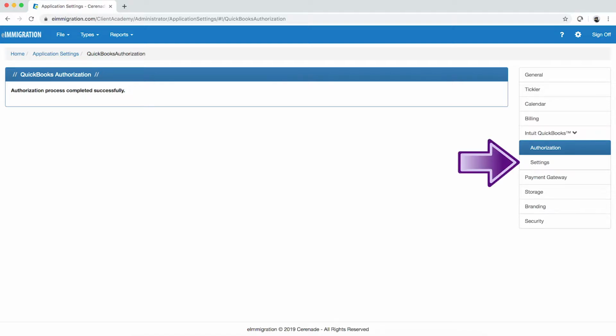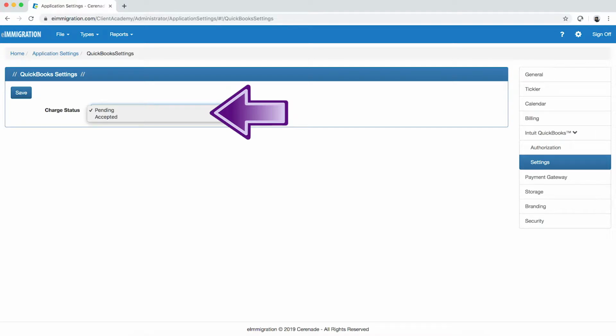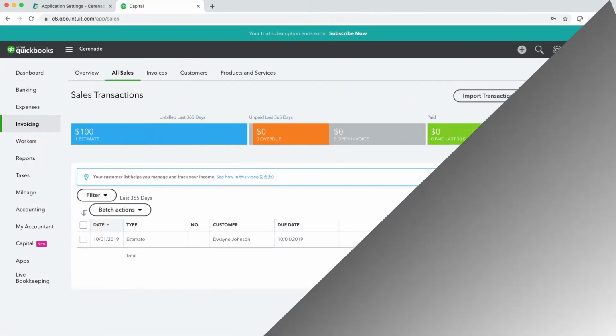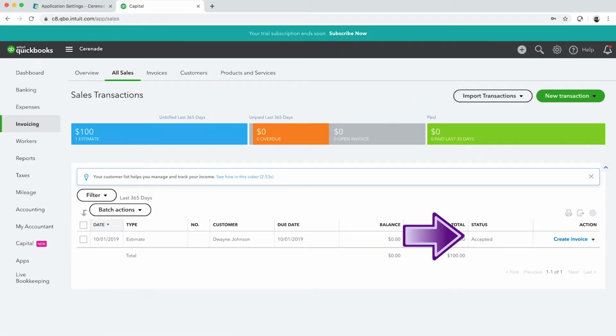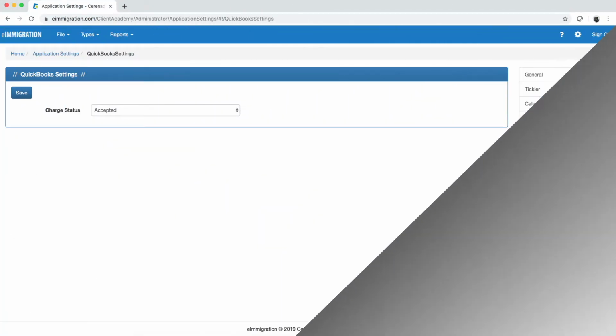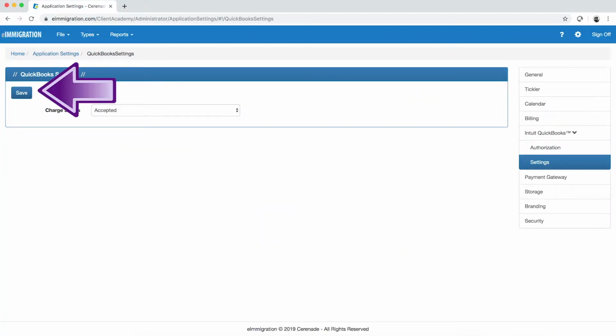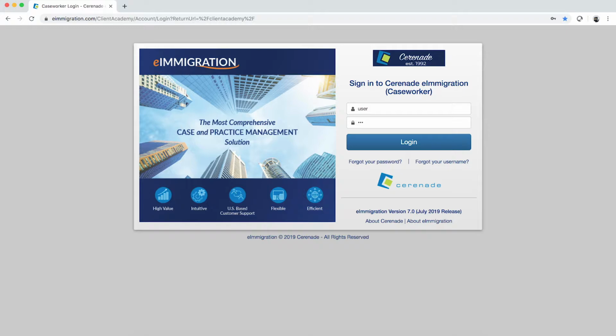But before we go into the caseworker portal, let us click on Settings. You will set the charge status to either pending or accepted. If selecting pending, you must accept the charges in QuickBooks. If selecting accepted, it will show as accepted automatically. Once you've made a selection, click on Save. We are now ready to create charges in the caseworker portal.